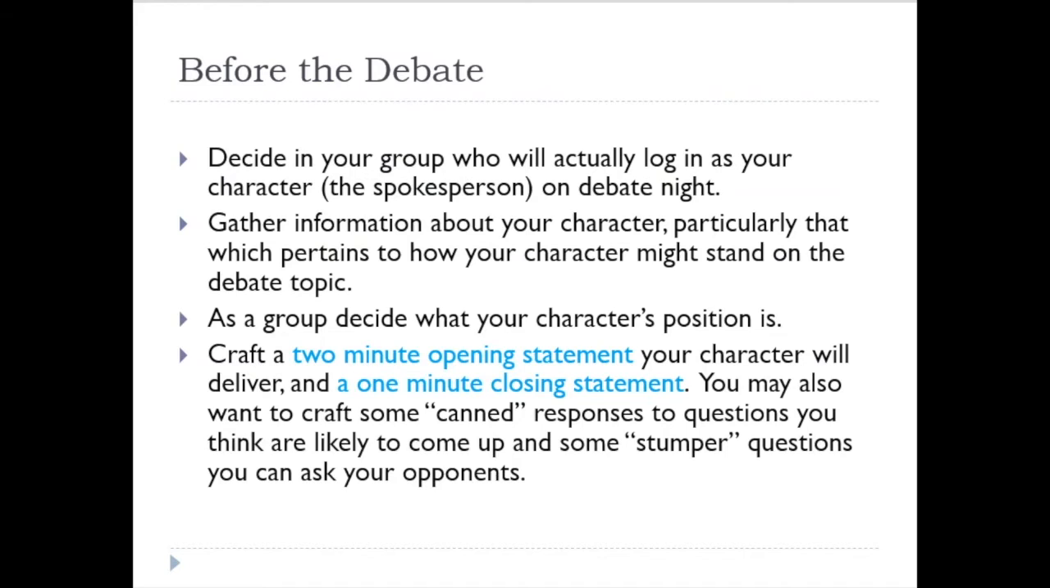Before the debate, you would need to decide as a group who's going to actually be the character or spokesperson during the debate night. You would gather information that your character might say and what would be their particular point of view during that topic. And as a group, you would decide what the character's position was. We don't tell you what their position was. You have to do the reading and tell us what their position is.